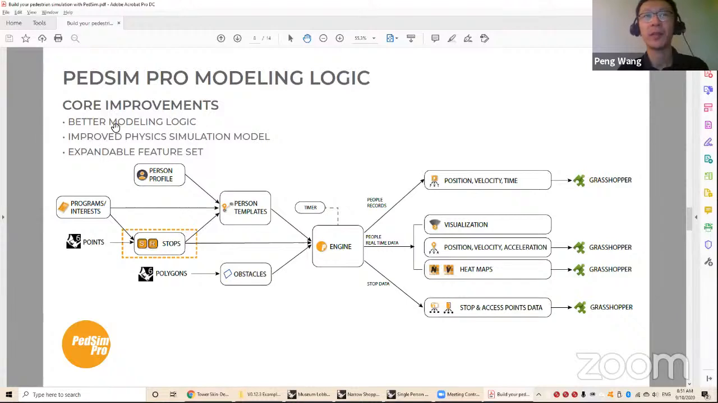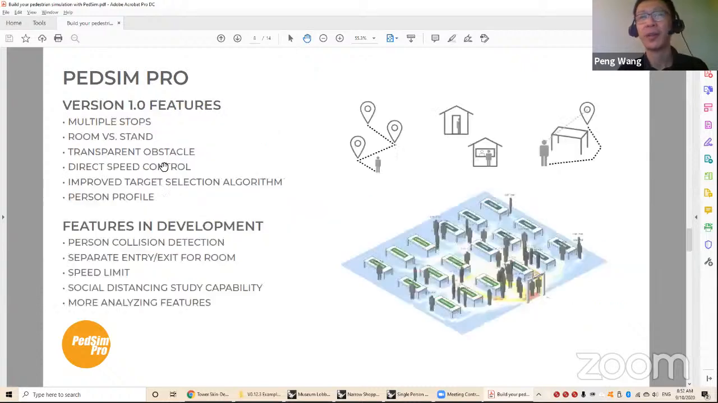So there are some improvements that I listed here. PedSim Pro will also be expanding constantly. So if you check out PedSim Pro after a few months, I think we will be updating it. These are PedSim Pro features from the very beginning, so the current version is 1.0. You can get those features on top of PedSim. You can have multiple stops, like this diagram. You can have a room versus stand. You can have transparent obstacles like this one.